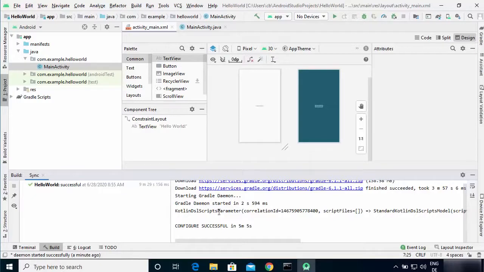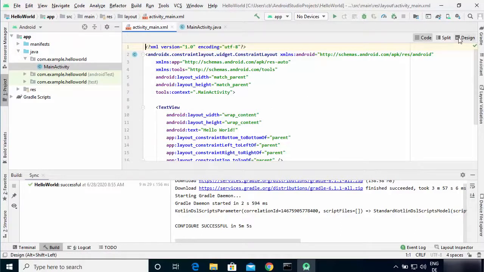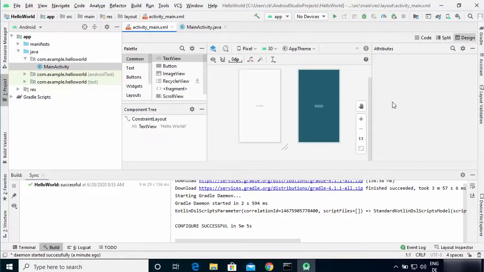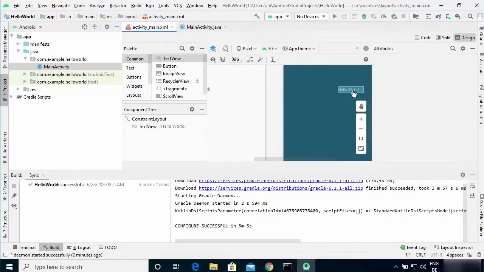So my build is successful, and as you can see on the activity main.xml window, I can see this design view, or I can see the split view in which I can see the design and the code for that, or I can see only code. Okay, so you can choose between these three modes, whatever you want to use. So right now when I just maximize this design view or zoom it, I can see there is one text message here which says hello world. So when we are going to run our app, it's going to show hello world message on the app.